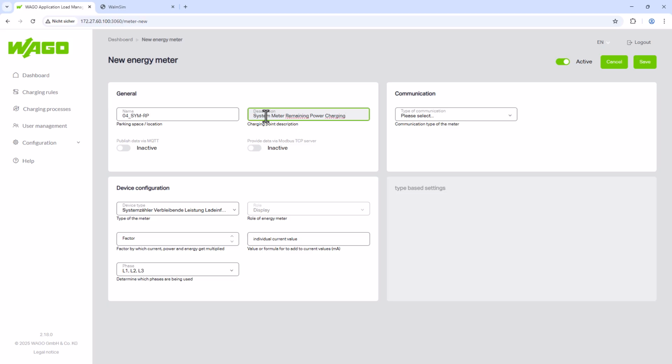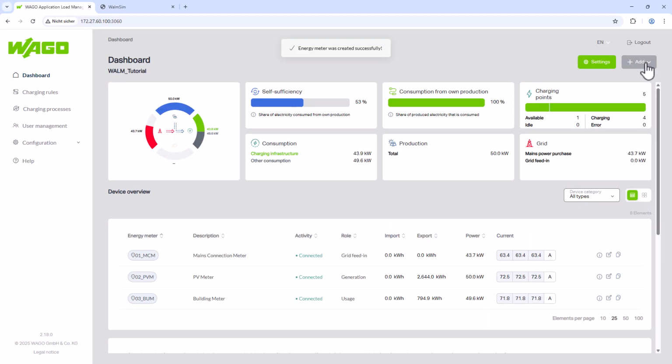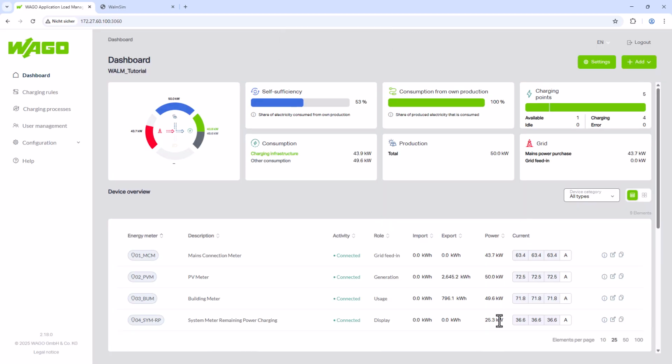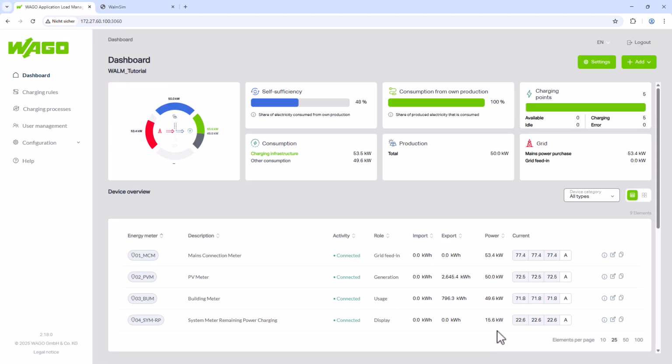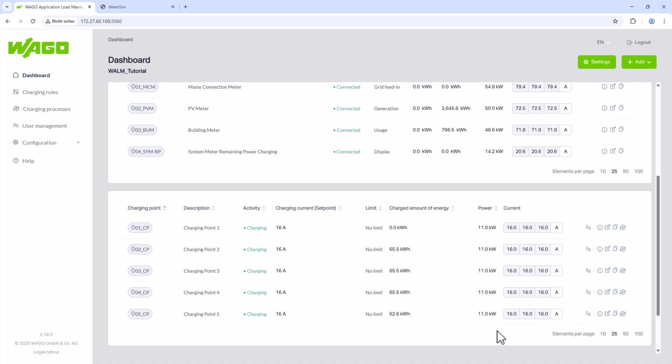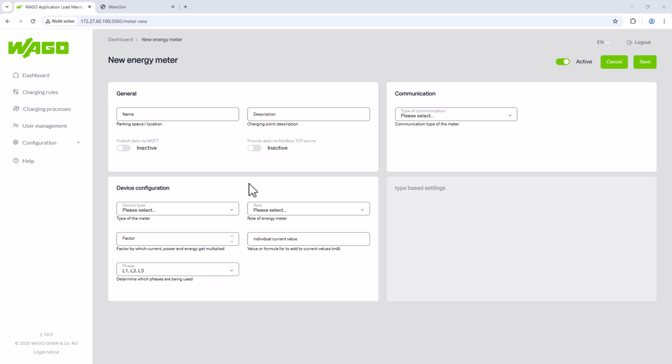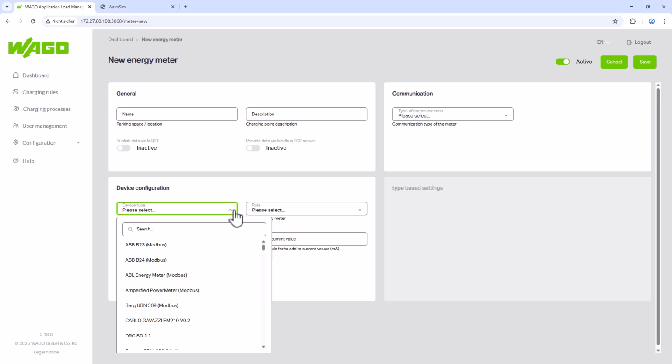Once this meter is added, it shows at a glance that 25 kilowatts of charging power is still available, allowing another vehicle at charging point 5 to charge at maximum power. Adding another vehicle at charging point 5 reduces the remaining charging power by 11 kilowatts to 14 kilowatts. In conclusion, let's have a look at the list of available meters.